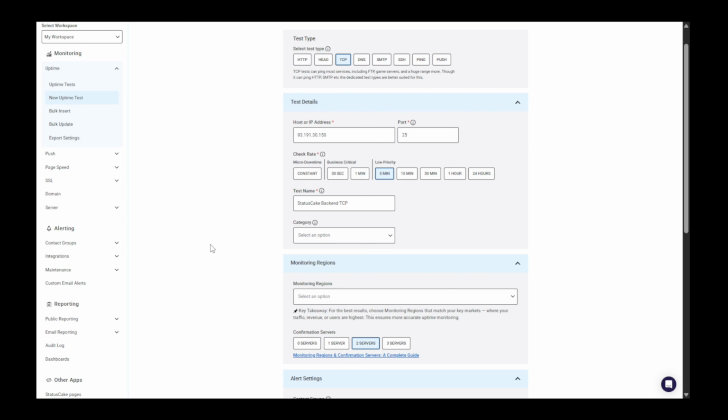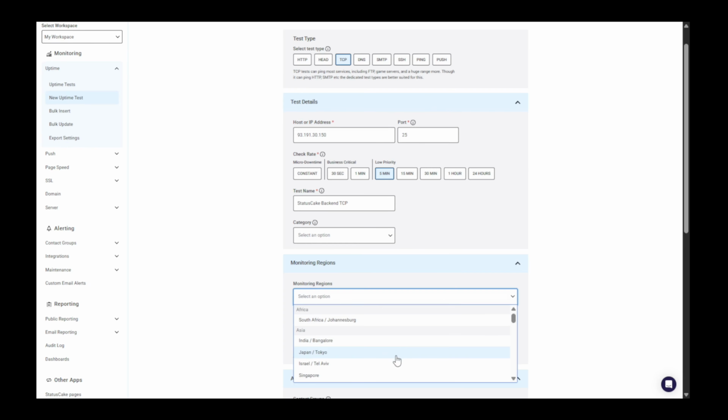Next, choose your monitoring regions. You should select regions that reflect where your users or dependent systems are connecting from. If your service is hosted in a specific region, starting there is usually a good choice.